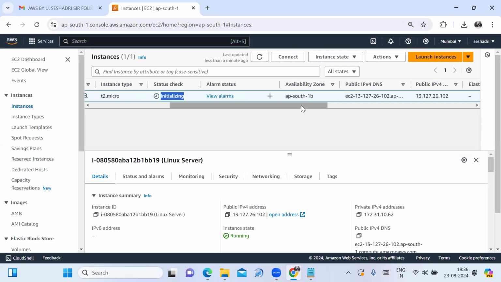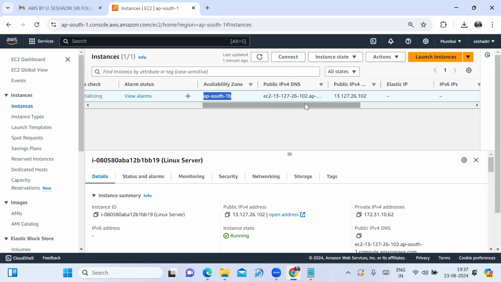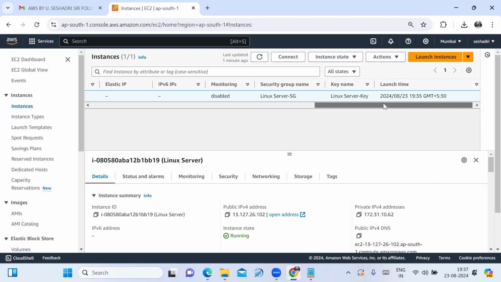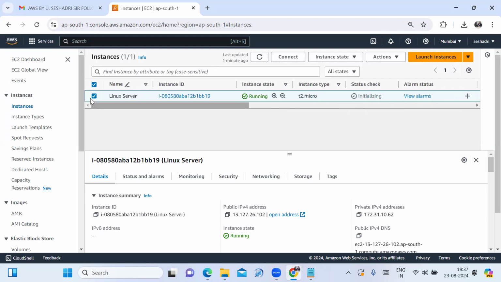While launching the Linux server in network settings, I did not give any subnet preference, but my Linux machine will be launched in AP South 1B, any one of the availability zones. If you move this scroll bar, it shows the public IPv4 DNS, public IP address, elastic IP address, all the details. If I select this instance, at the bottom also it shows the same details: instance ID, public IPv4, private IP address, instance state, public IPv4 DNS.